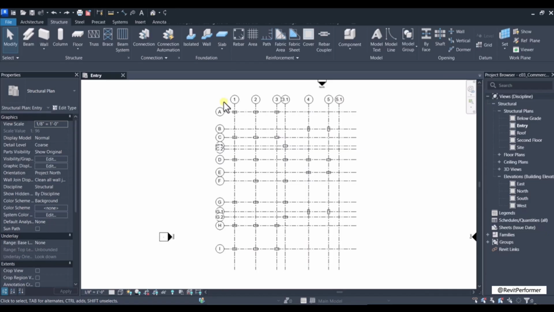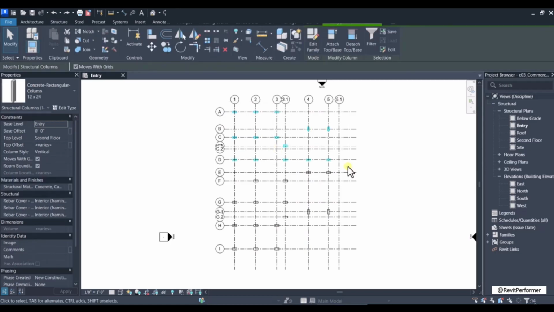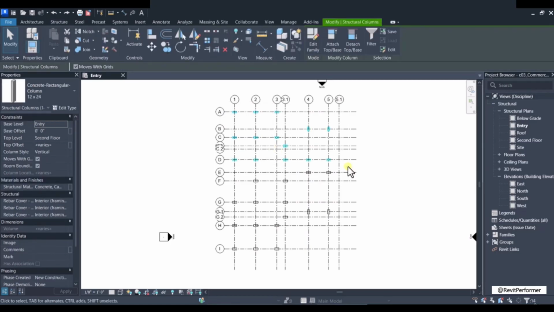Next, place and hold the left mouse button and then drag the cursor downward toward the right along the selection window until it is placed at the location. After that, release the mouse button and click. You can see here all the columns inside the selection window are selected and the Modify Structural Columns contextual tab is displayed.